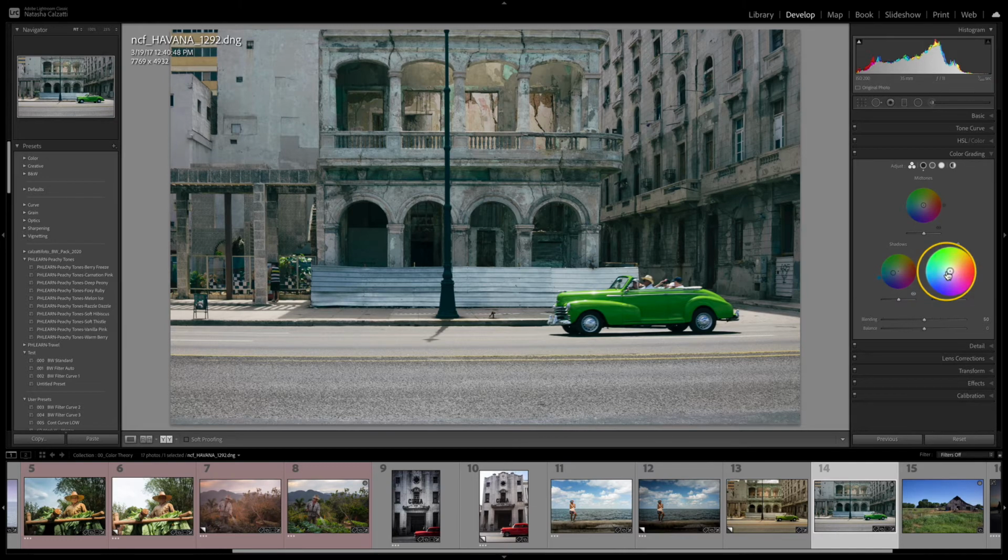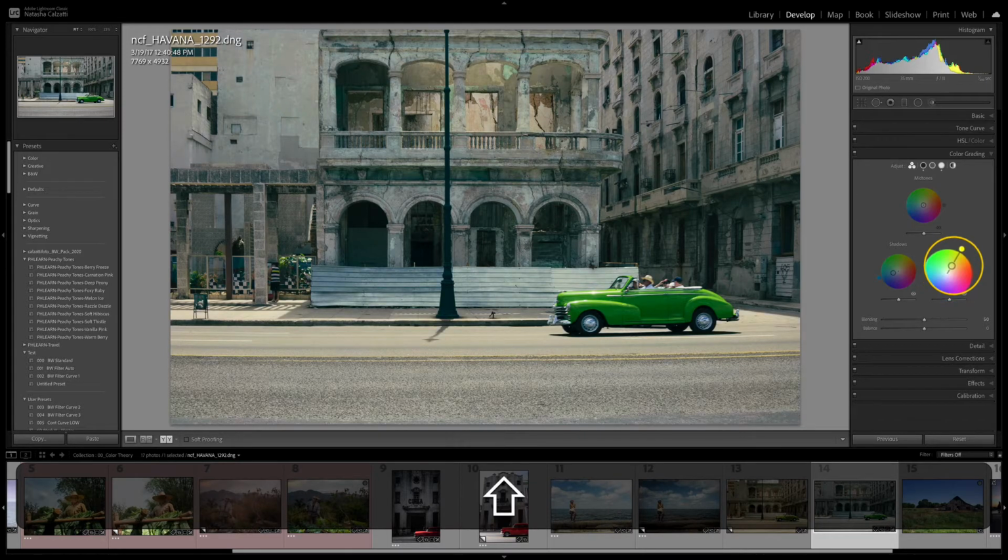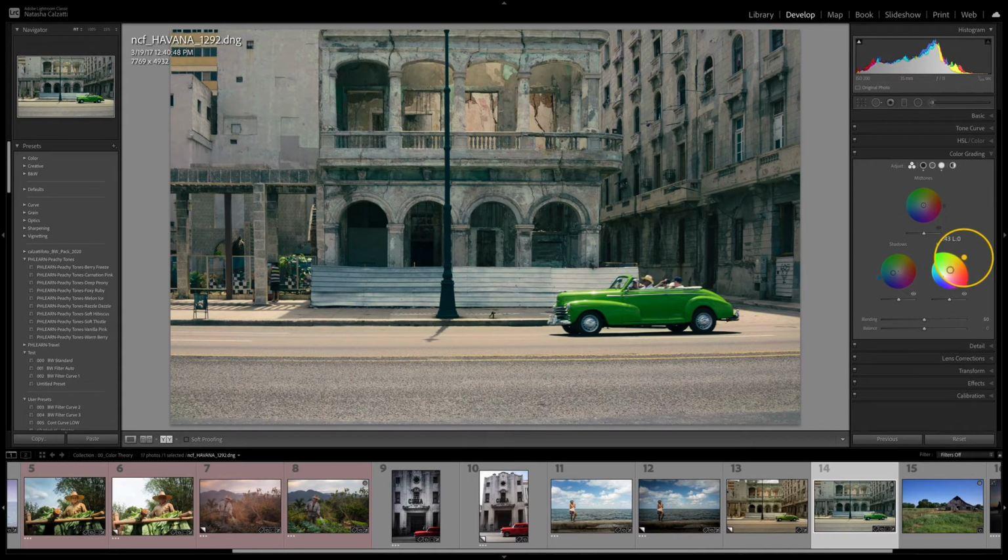And then I'll go into the highlights and I'll do the same. Hold the shift key, like so, approximately. Maybe I'll move it a little bit towards magenta, no. Towards the yellows, no. A little bit towards the yellow, so something like possibly that.